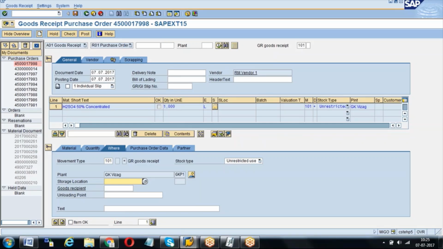Okay? Plant and storage location can come from the PO. Storage location can be updated. Plant anyway is there as per the PO reference, right? The plant will be taken from the PO and will be in display mode. In goods receipt we will give who is the recipient and any unloading point. If you have any unloading point number, we can maintain it. Any information you want to give, we can write here.